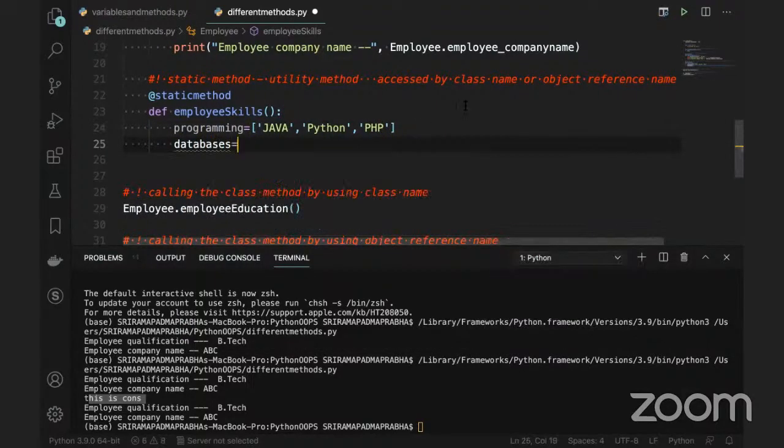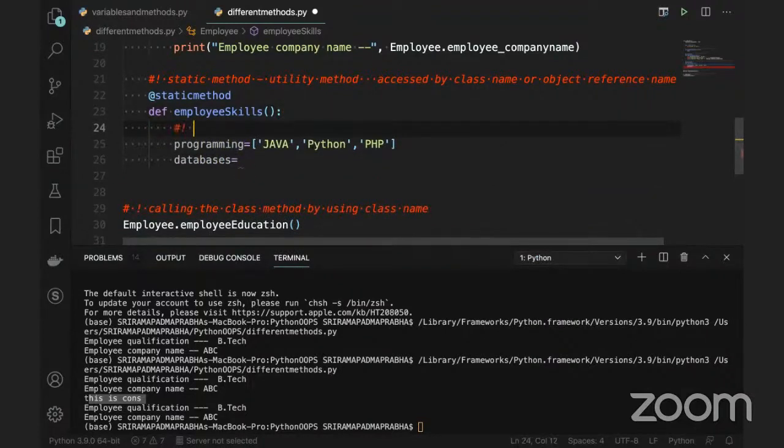Okay, so these are the local variables, guys. Remember, I'm just creating the local variables. Of course, this is a list, if anybody doesn't know. I'm also creating the databases, but I'm not creating a list for them, I'm creating a tuple.